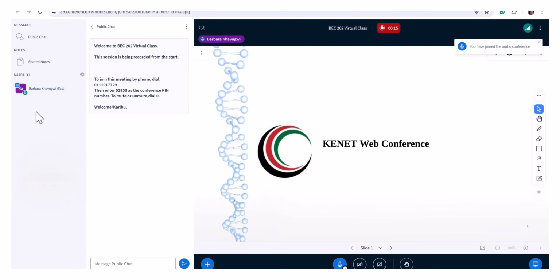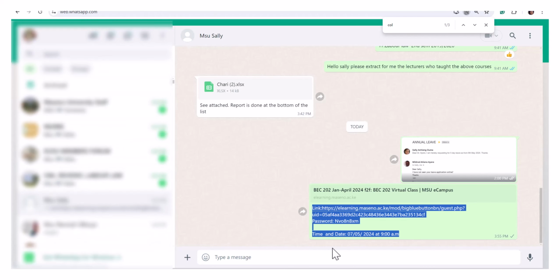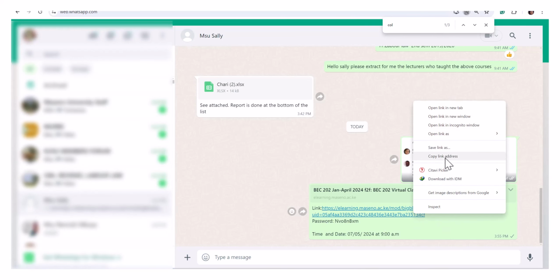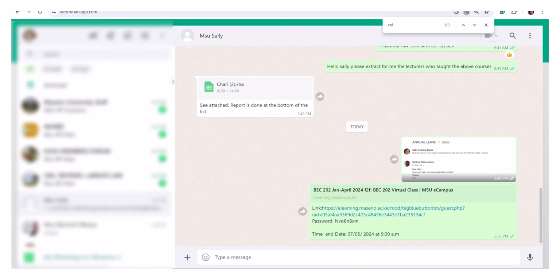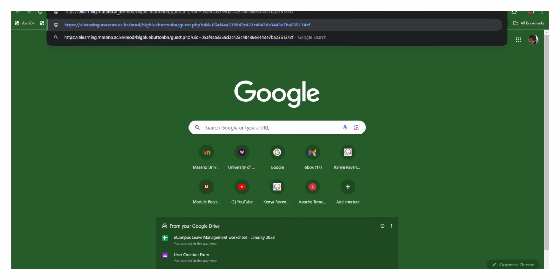At this point, when you have started the meeting, your guests can begin to join. How your guests join the meeting is very simple. All they need to do is click on the meeting link that you have shared. So click on it, and then they go to their browser, and then they paste the meeting link in their browser.